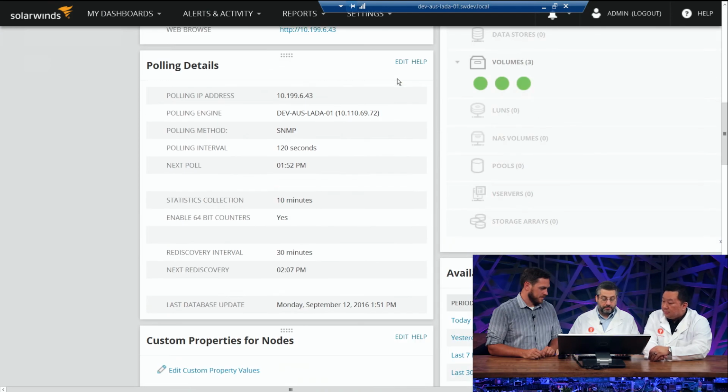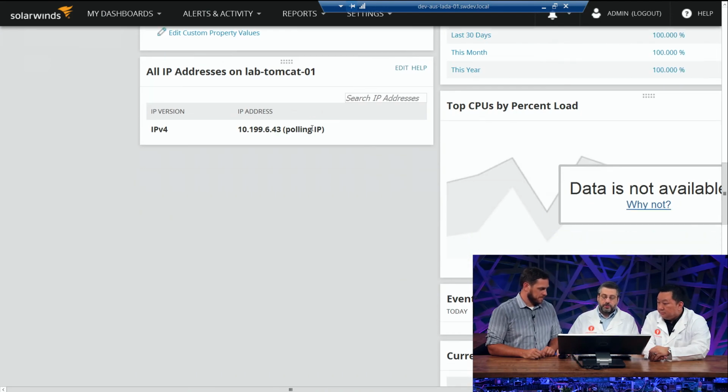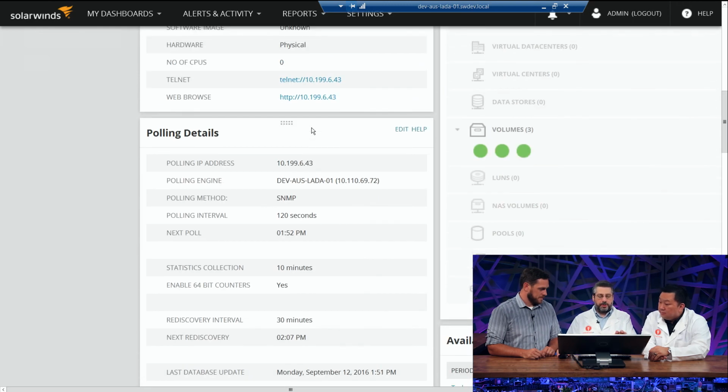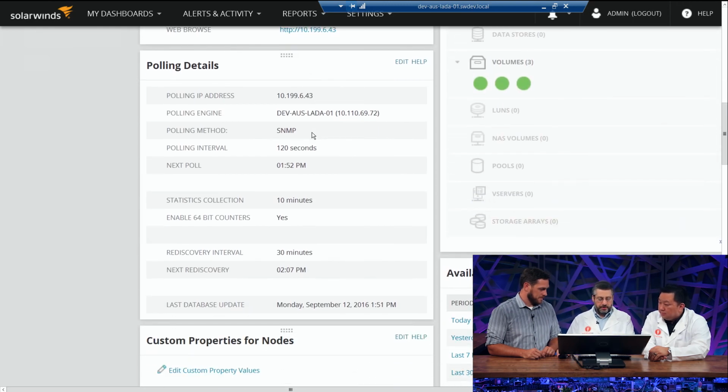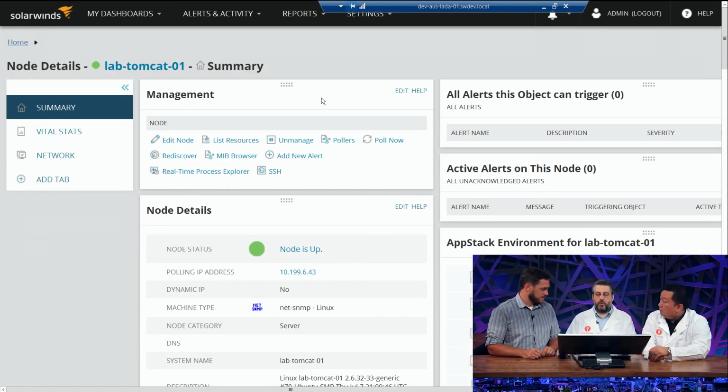We have our Linux box here. Just have to point out that it is running the SNMP polling method. I also am just mentioning that we have minimal information on the screen. You know, we've got the polling details and stuff, but there's nothing there, and I mention that very specifically because of what we're about to do.